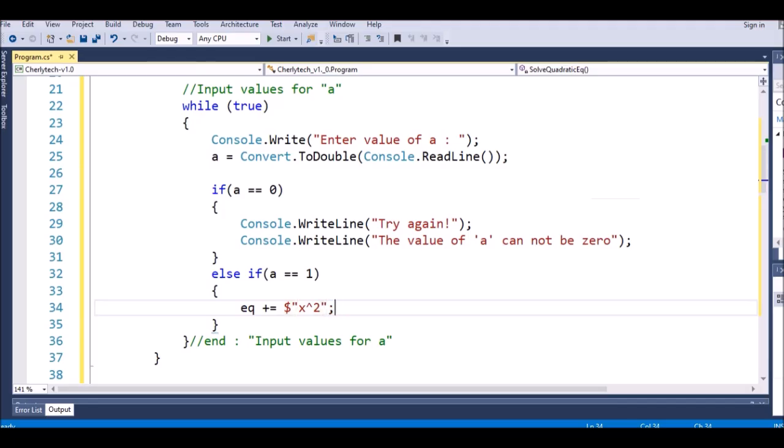So it means that when the a is 1, you don't show 1 with x, but if for example 2 or 3, we show 2x, 3x, like this. But in the case number 1, we don't show. And we also have the similar case for the value -1.